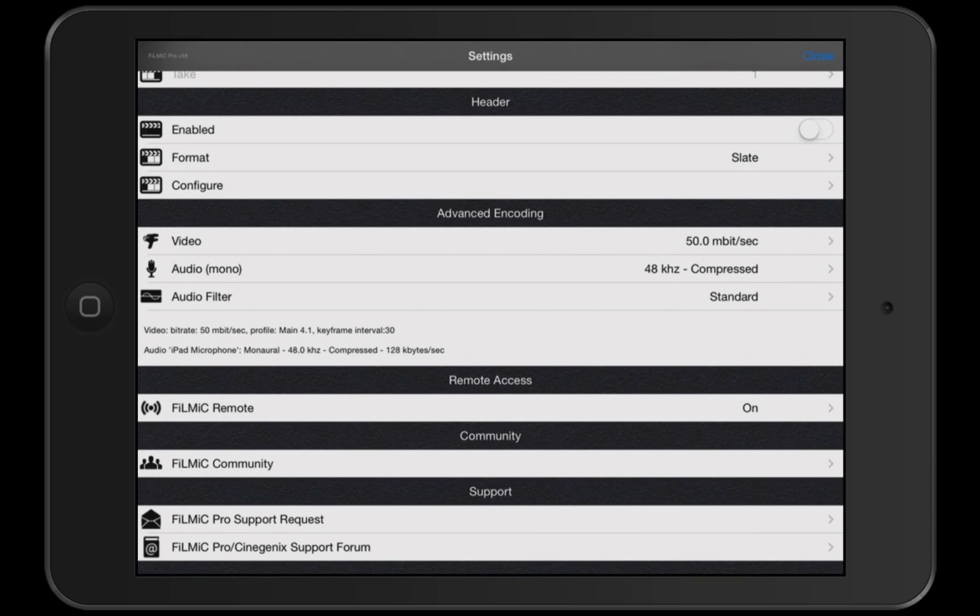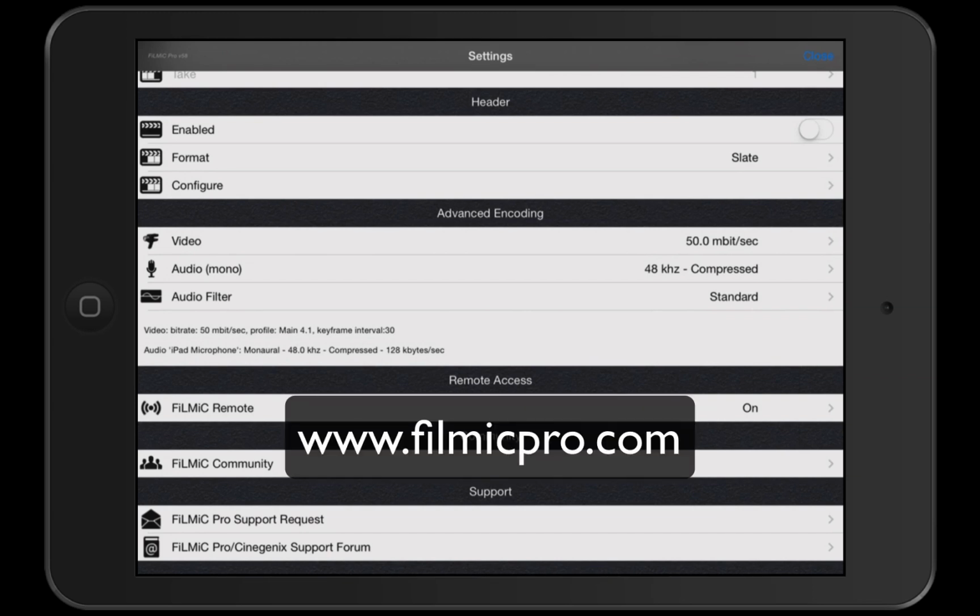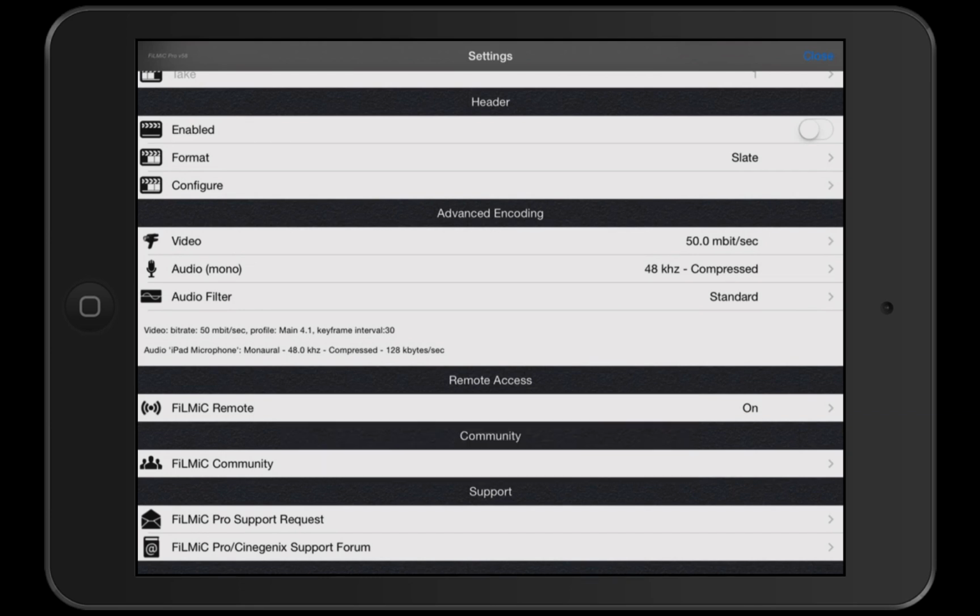Also, Filmic Community. There's lots of people on there. You can go click on there. They just launched a new website, filmicpro.com. They give tons of support. I've never seen Neil from Filmic Pro ever not return anything, whether it's through Facebook or his Twitter feed. Sorry. But awesome app.